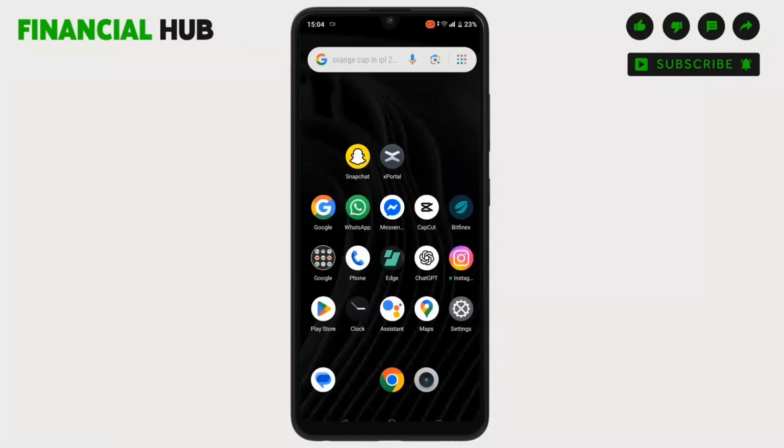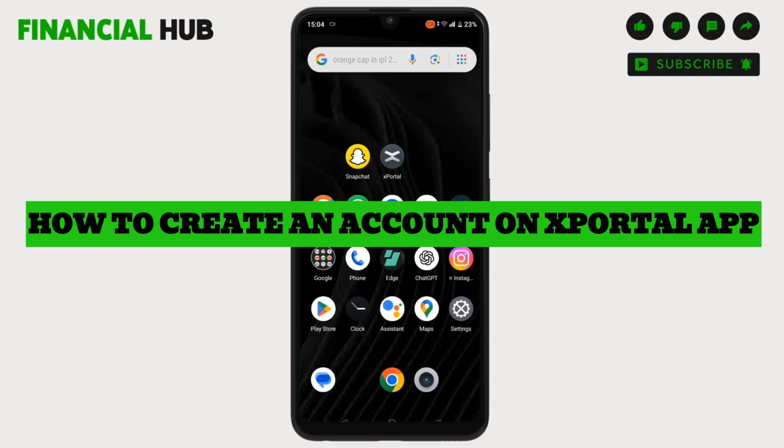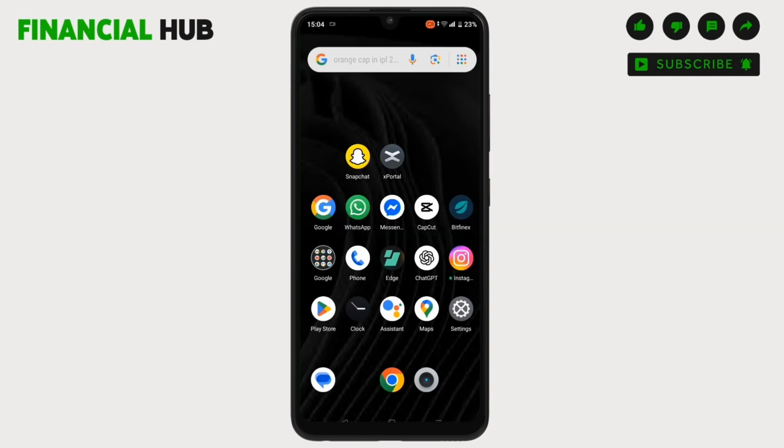Today I'm going to show you how to create an account on the xPortal app step by step. So let's get started. Now download and install the app on your device. I already have it installed on my device, so let's open it.